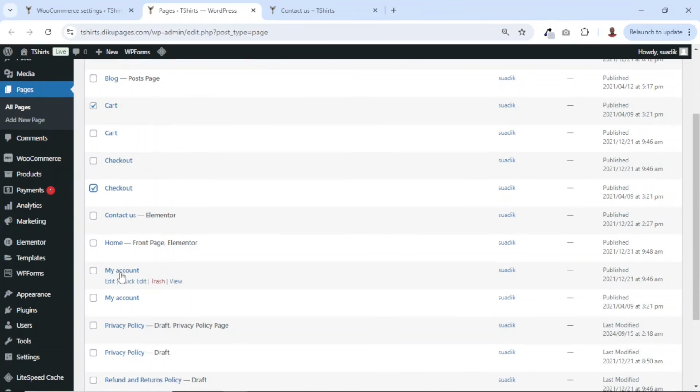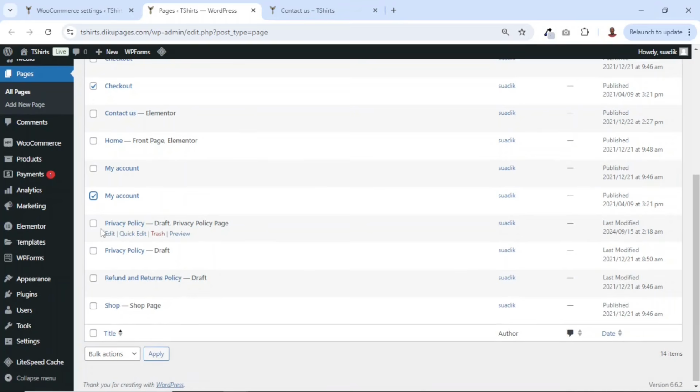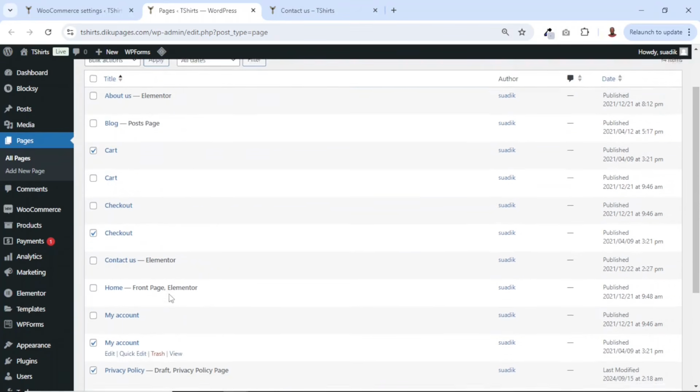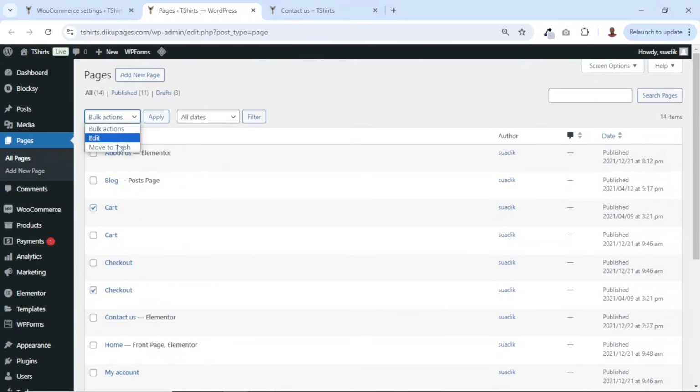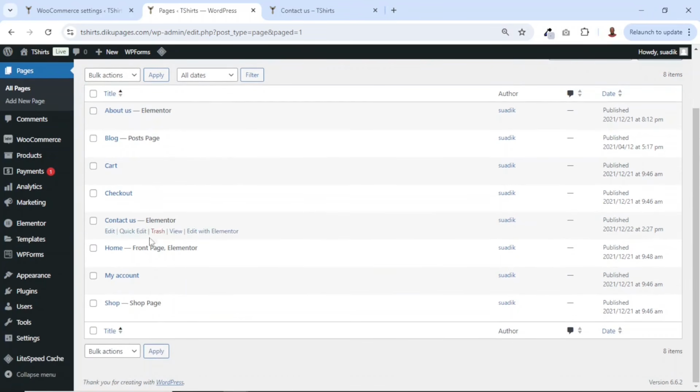Going down, I go to my account. So this is the wrong one, I select it. I don't also need these pages, so I'll just go ahead and select them. I'll be showing you how you can create your terms and conditions and then privacy policy. So I go up, click on bulk actions, move to trash, click on apply. So we have cleaned our pages.